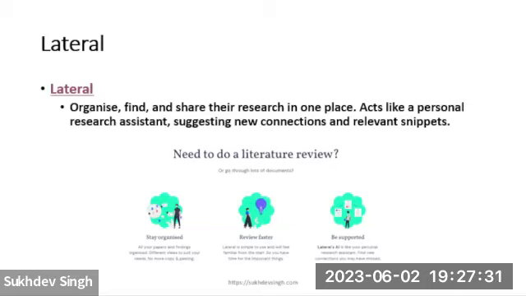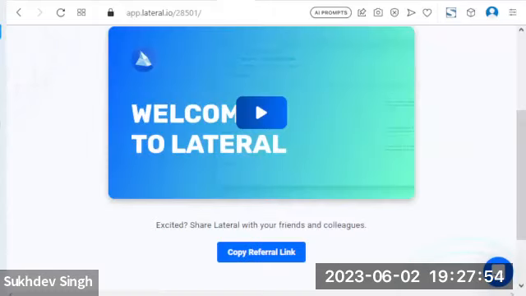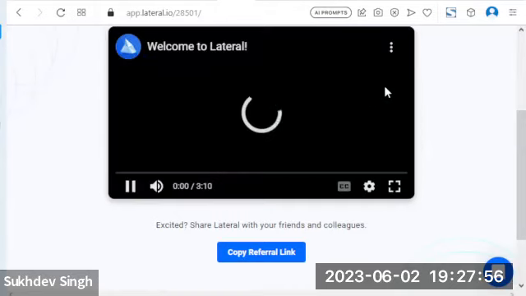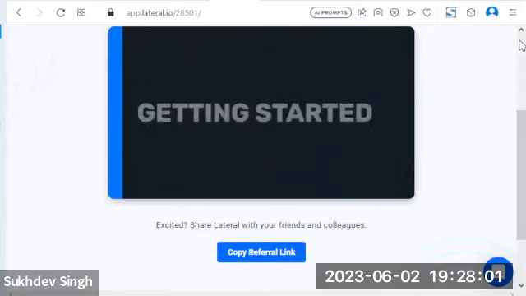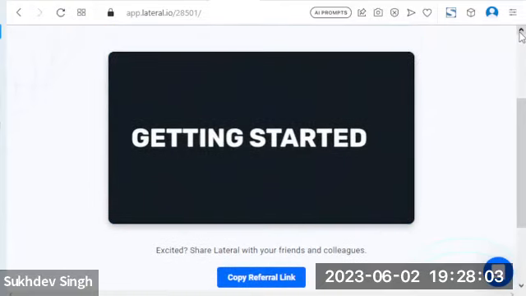Now, this particular tool here, what you can have, it will give you a sort of a dashboard. Let me see. In fact, here, this is another tool. Their video explains what it is.